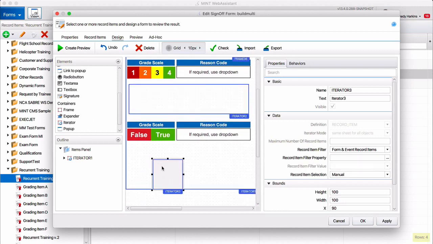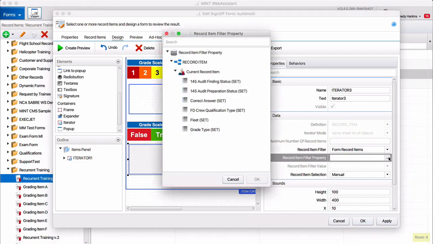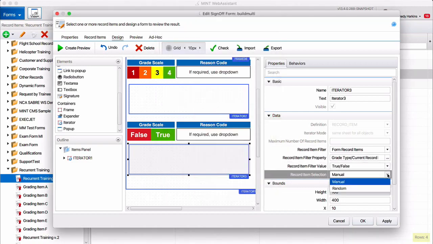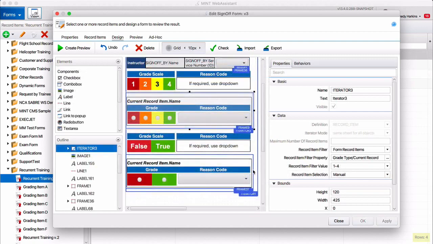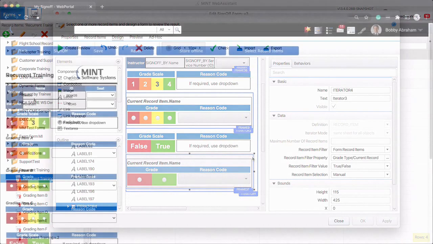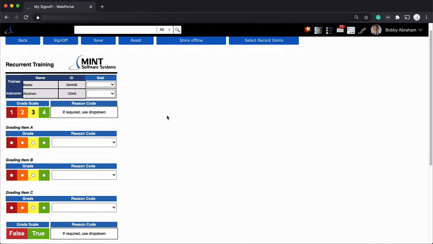For the next iterator, the field values will be almost the same, except we'll select true/false instead of 1 through 4. The system will select the record items manually. After a little design work, you have a beautiful form with multiple iterators that filter by record item properties. With the design done, the form is ready for sign-off.